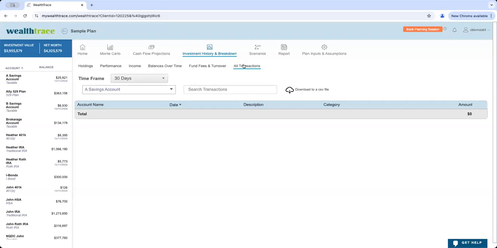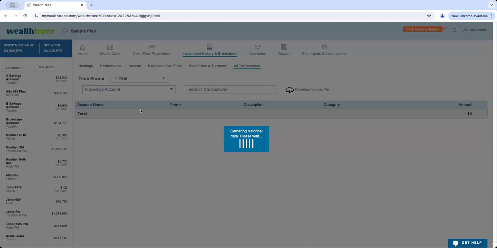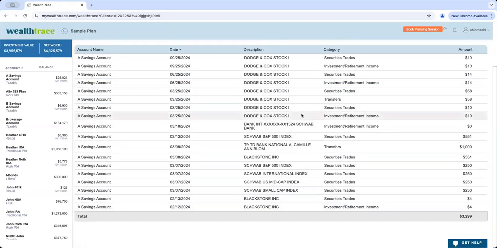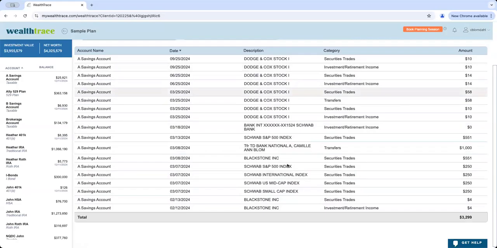Another feature that works if you have linked your accounts through Yodlee is that you can view the transactions for your accounts. So if we look at the last year for this linked account, you can see all of the trades, transactions, transfers, withdrawals, all of that will show up here.